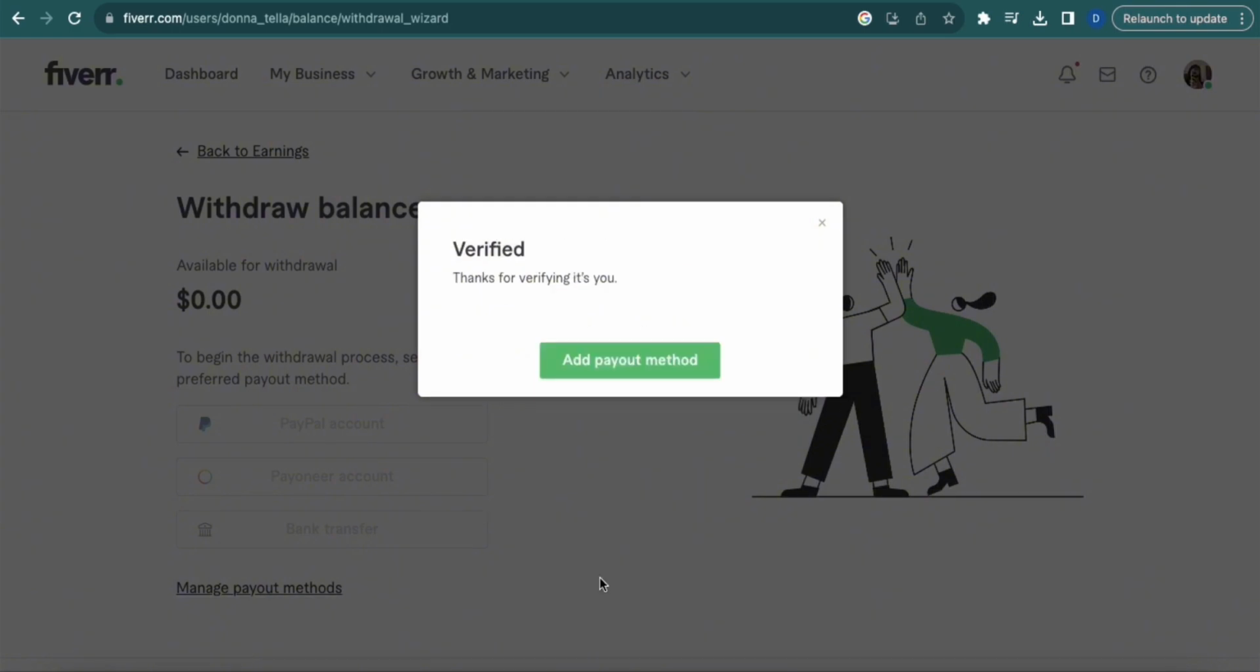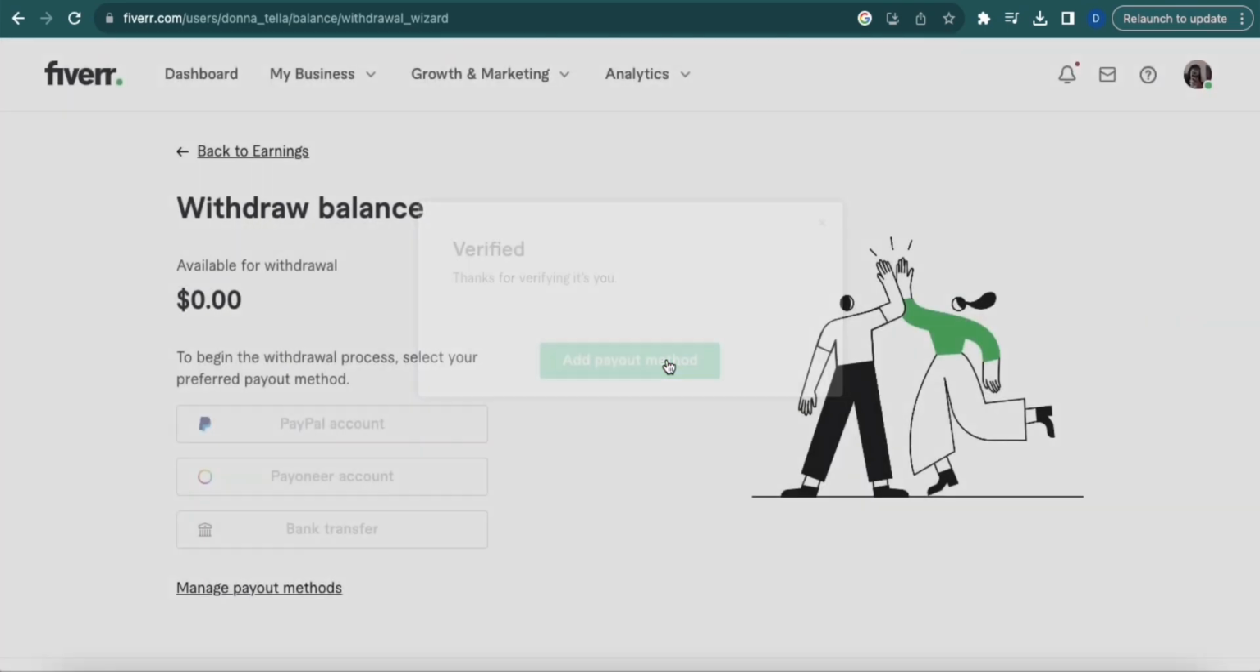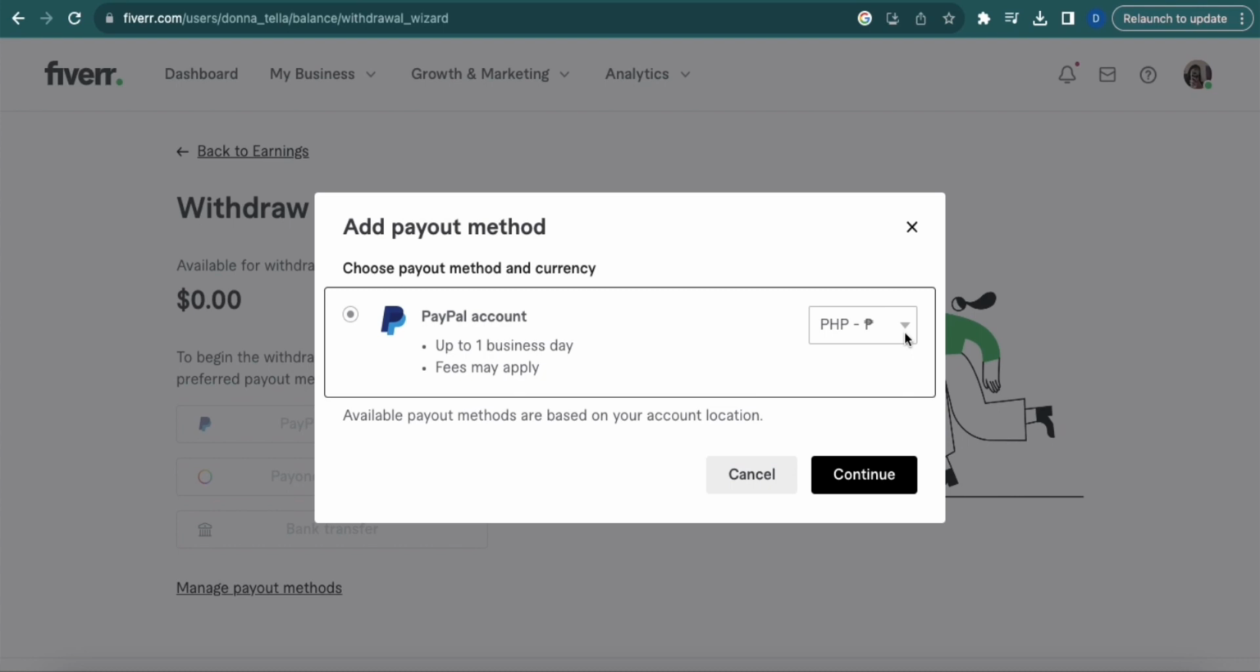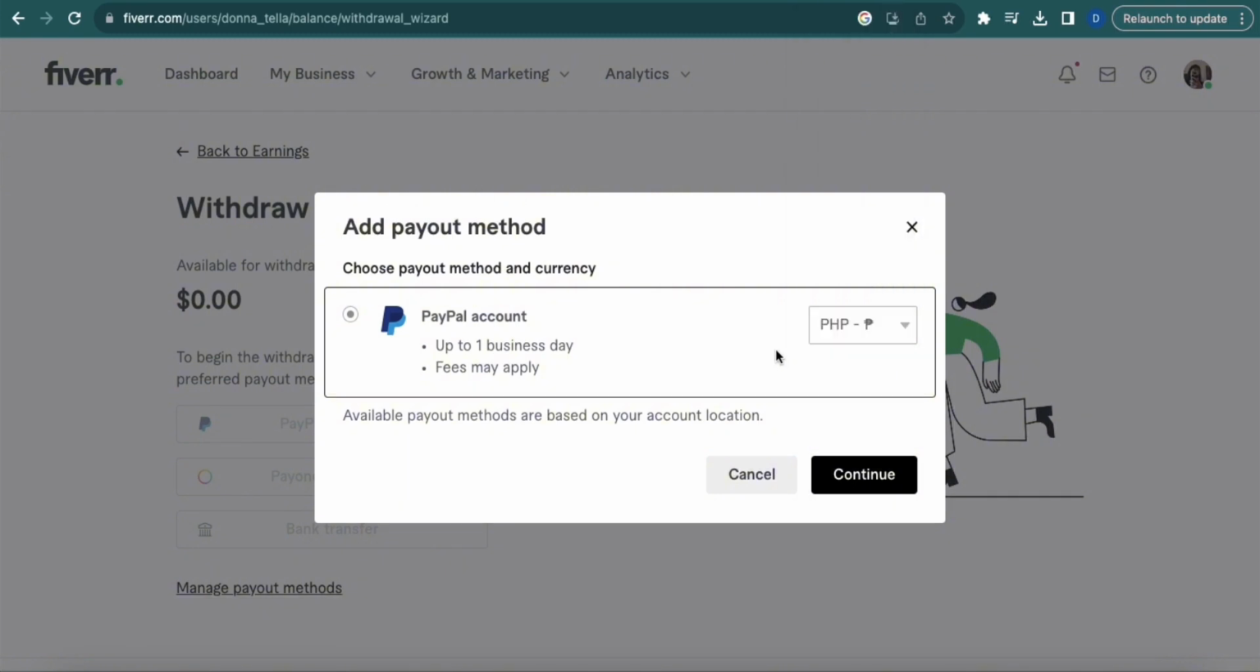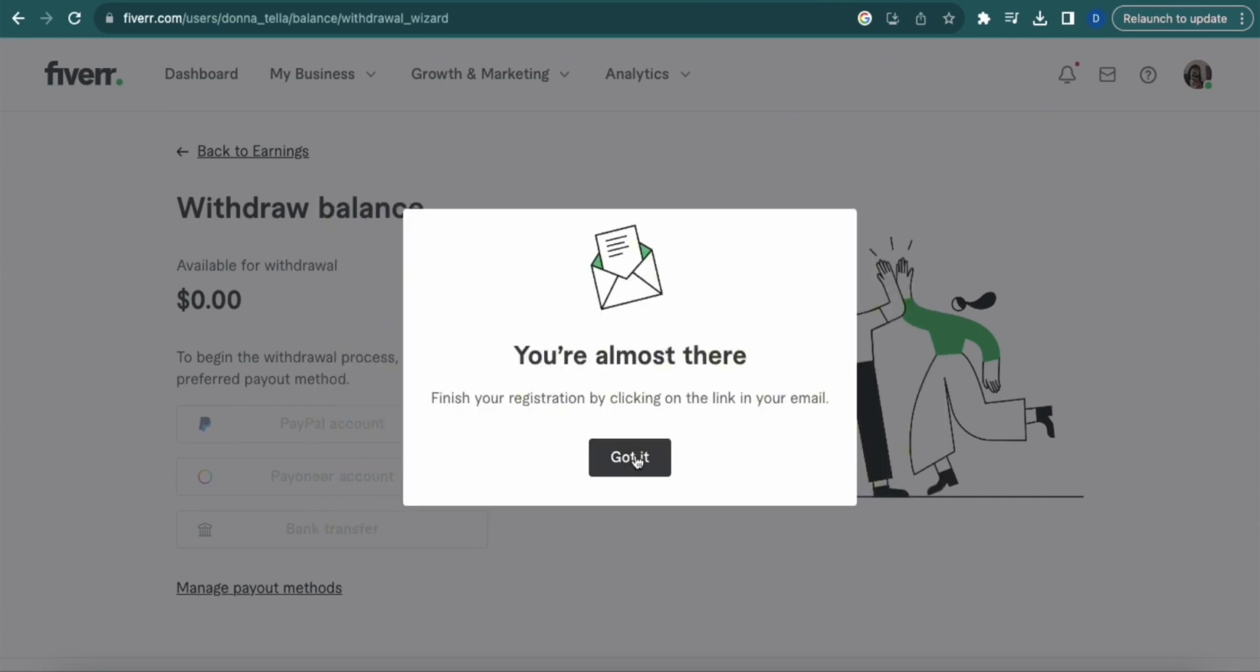So once you're verified, click this add payout method. Now you can change the currency used in PayPal by clicking this drop-down arrow button and selecting the currency used in your country. So once you're done, click continue and then click got it.